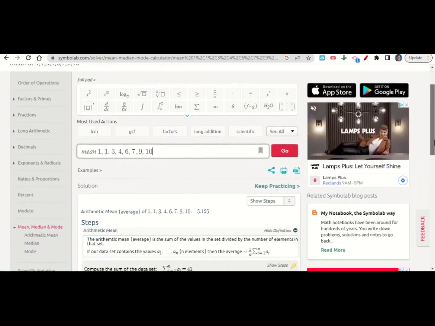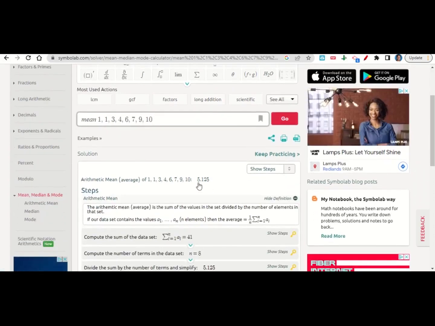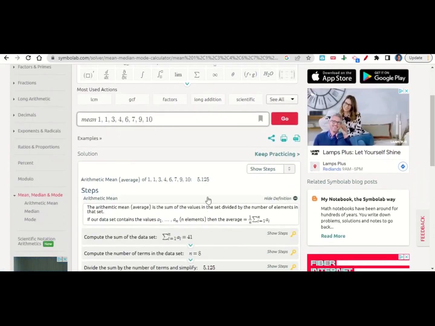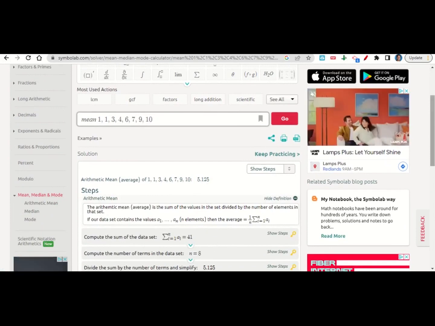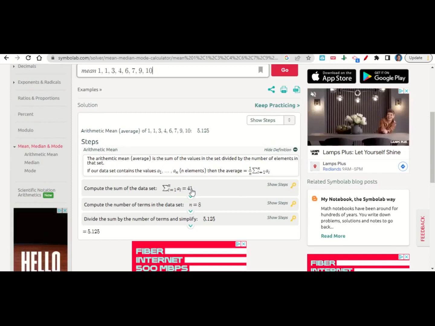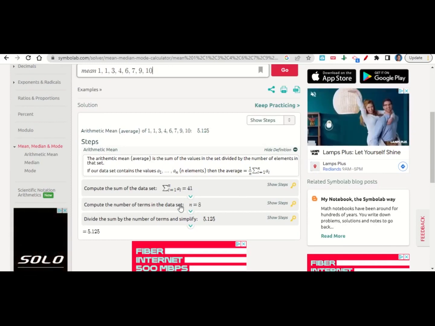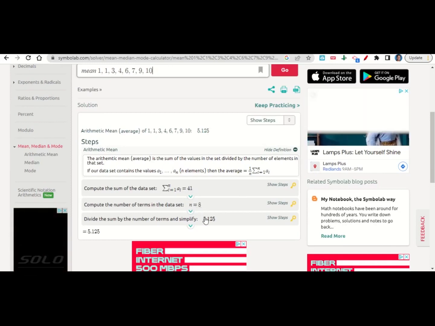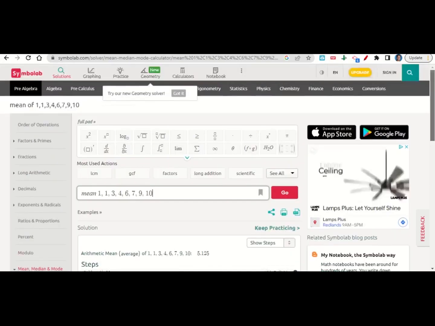It tells us now exactly what our mean is. Our mean for this set would be 5.125, and it shows us exactly how to get there. It added them all up, and they added up to be 41. We divided it by the 8 terms in the set, and when we did that, we got 5.125. So that's how you find the mean.